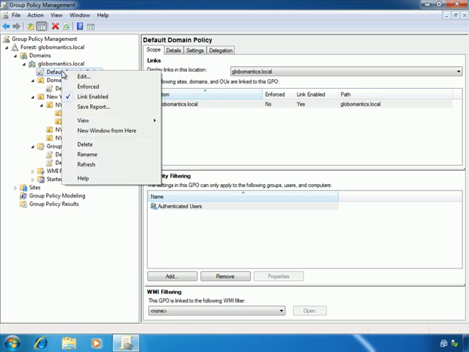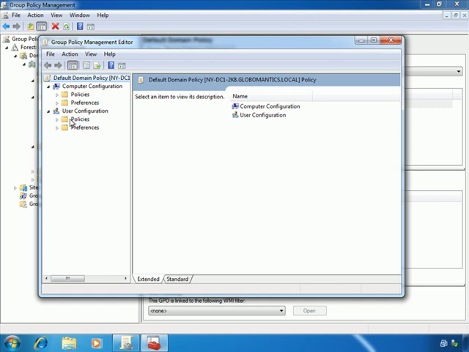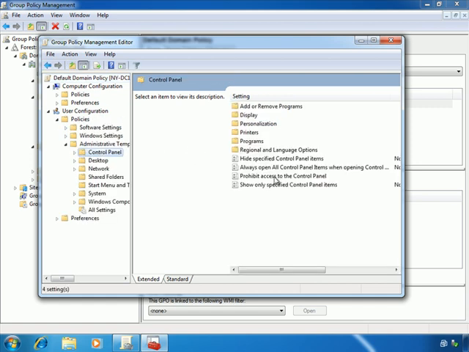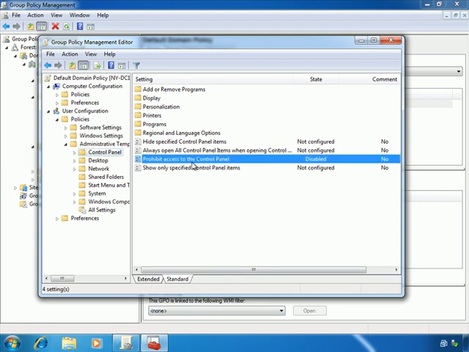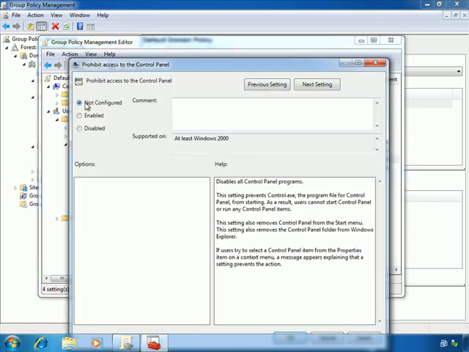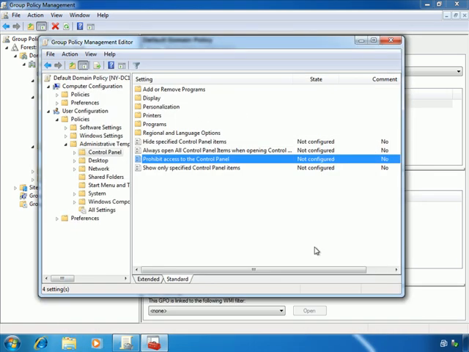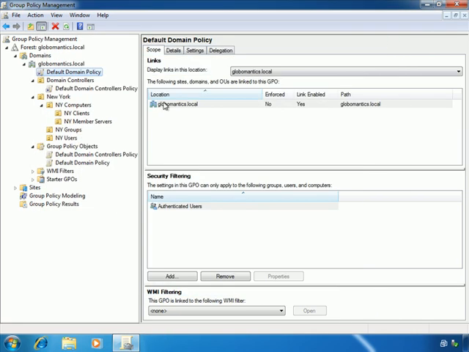Okay, so let's go back in here, edit. Let's go back in here to our control panel. Not configured. Click OK. Close. All right. So now I've undone the changes that I just did. So I just want to point out that you want to be a little bit careful when it comes to group policy editing.